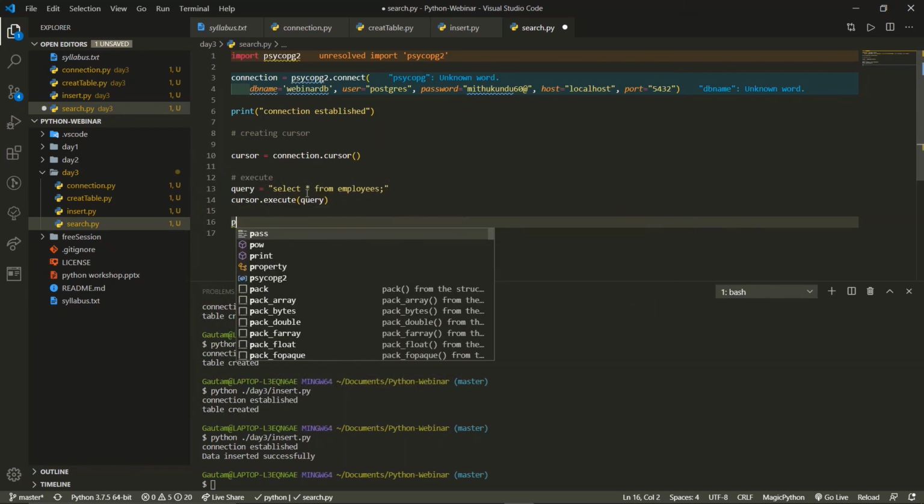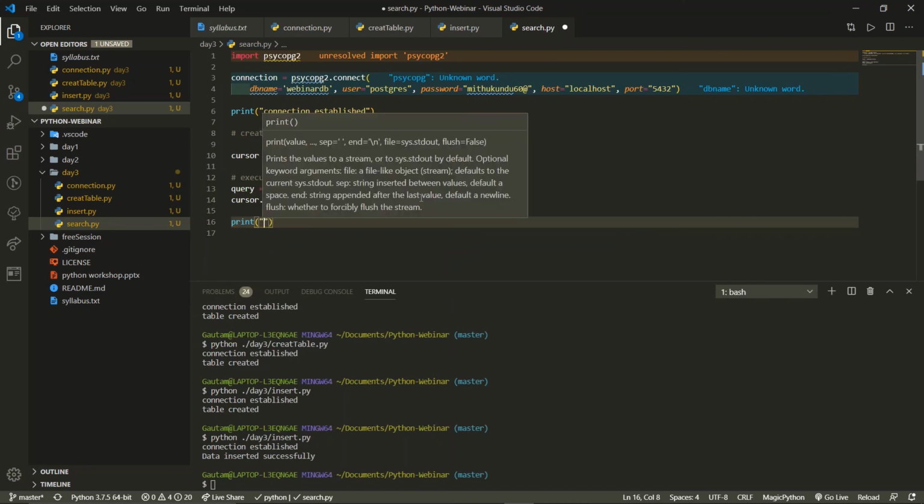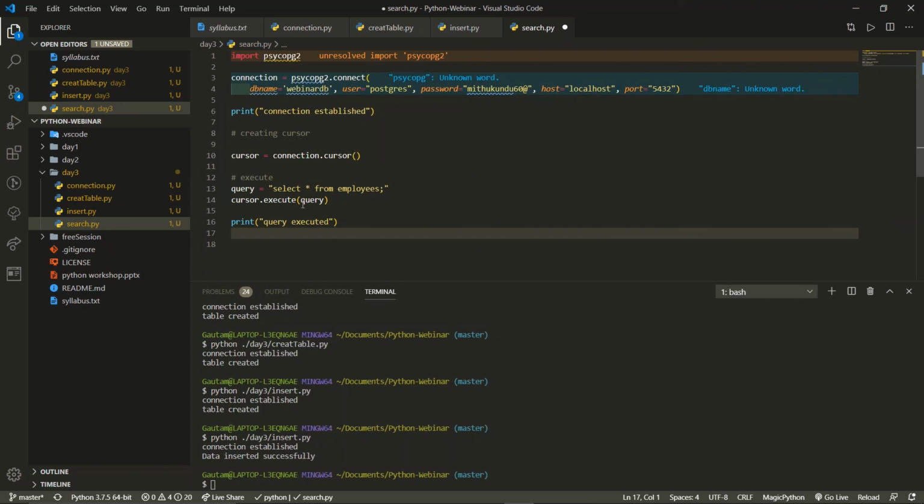Okay. Now we have executed this query. Okay. So we are missing one thing. We can print over here that query executed. But just think about one thing, that after executing it, it will have some data. So now we need to fetch that data from the cursor. Okay, so the cursor is having all the data. Now we'll fetch that data.